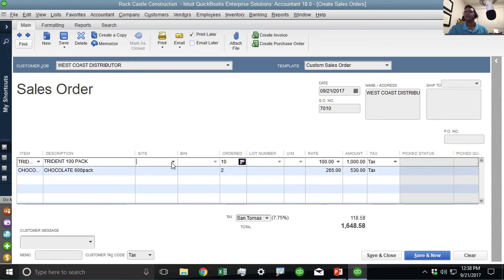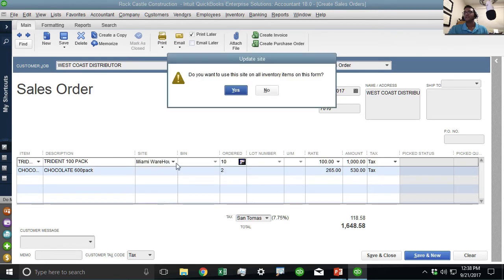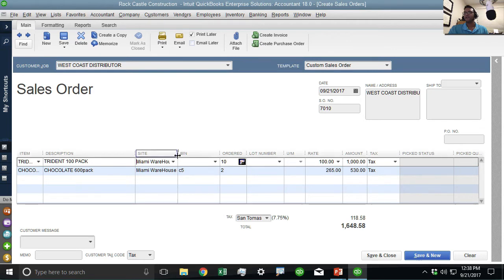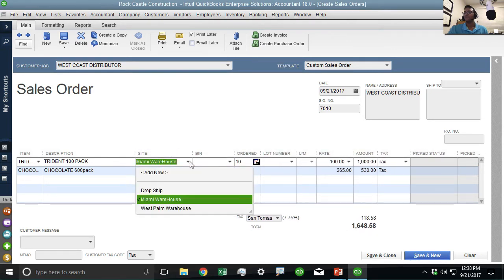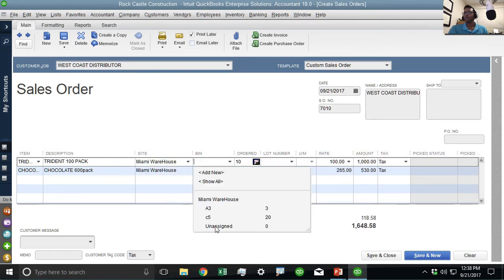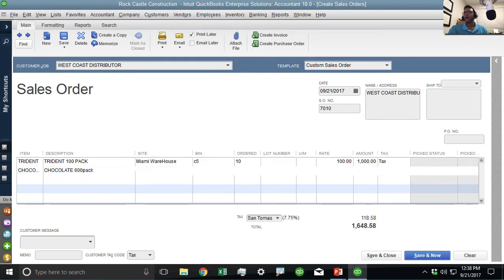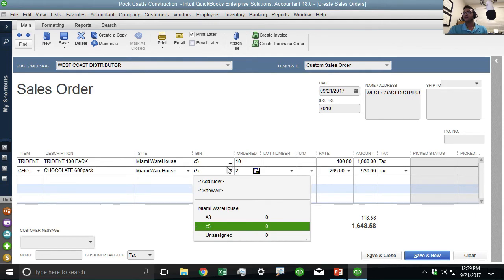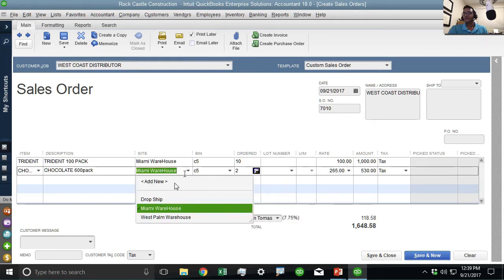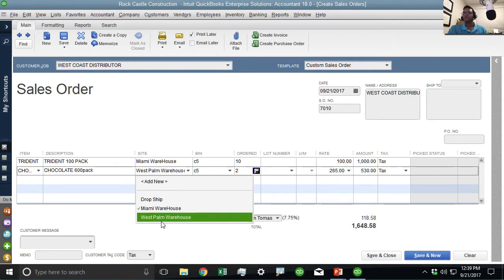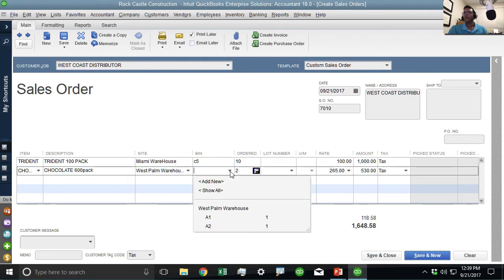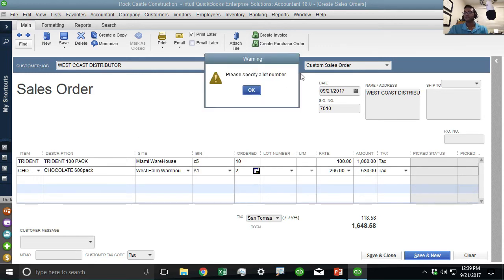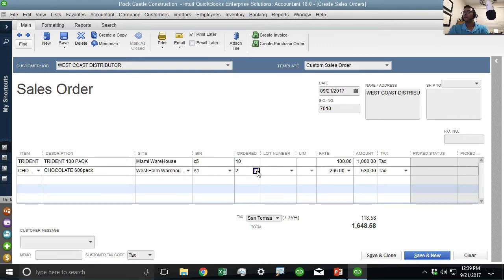At this point, I can choose what warehouse I want to sell it from. In this case, I want to sell them both from the Miami warehouse, and I also get to pick what bin location I'm going to grab them from, and this drop down would tell you where the products are. In this particular case, this chocolate is not in the Miami warehouse, it's in the West Palm location. So I have to pick my West Palm warehouse and then pick the bin that I'm going to select it from. Notice that I have one product in each bin.